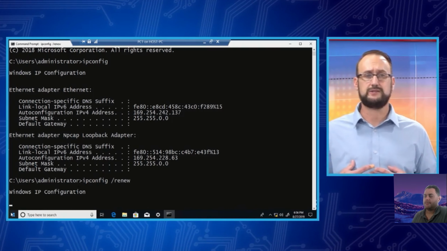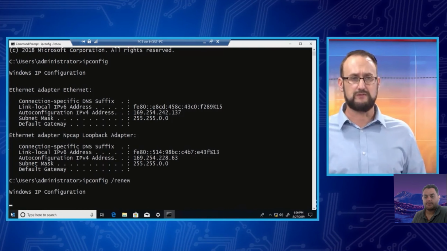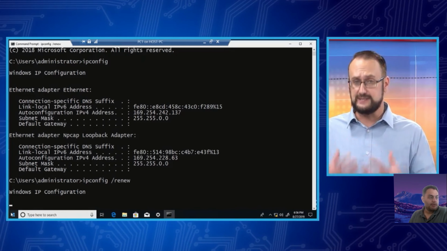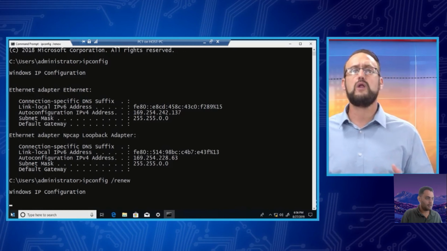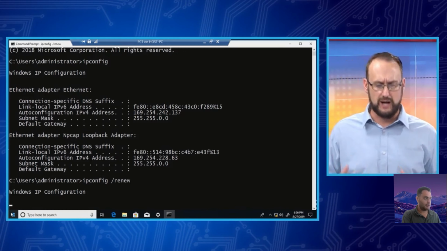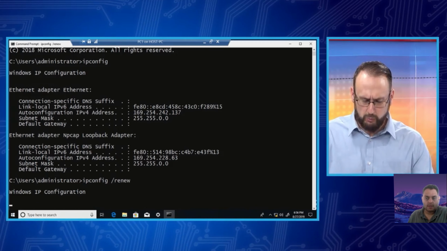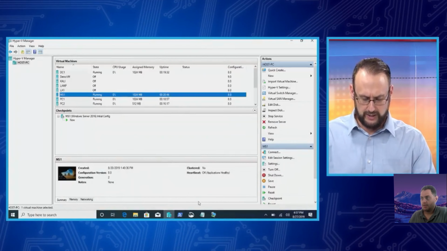Now, the other thing that I'd like to do is identify the scope of the problem. Is just this PC having the issue? Is it isolated to only this computer? Or are there other computers within my network that are having this issue? Well, let's find out. While this is renewing, we're going to switch over to PC2.